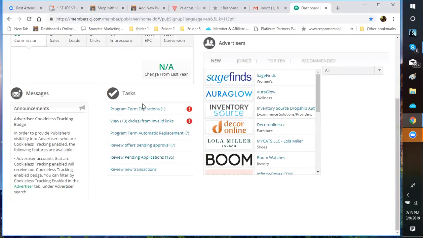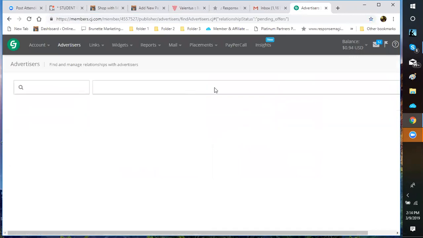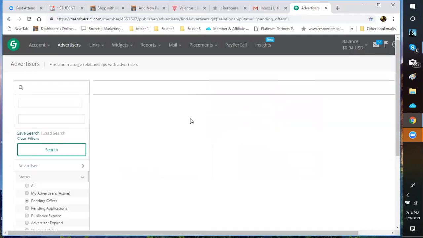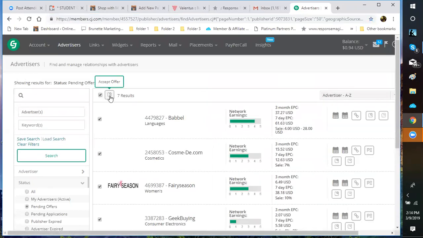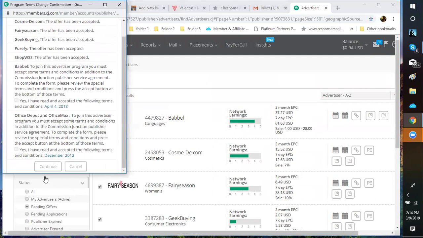So if you go right here under task, and right here you got where it says pending offers, review offers for pending approval, or right here, automatic replacement. Either one of those, you just click on it, especially this one where it says pending review. Just click on that, and once it comes up, you just click on the ones that you need, which is usually all of them, and you just click right here where it says accept offer and click it, and it says it's been accepted. All of them have been accepted, and then you just hit continue.